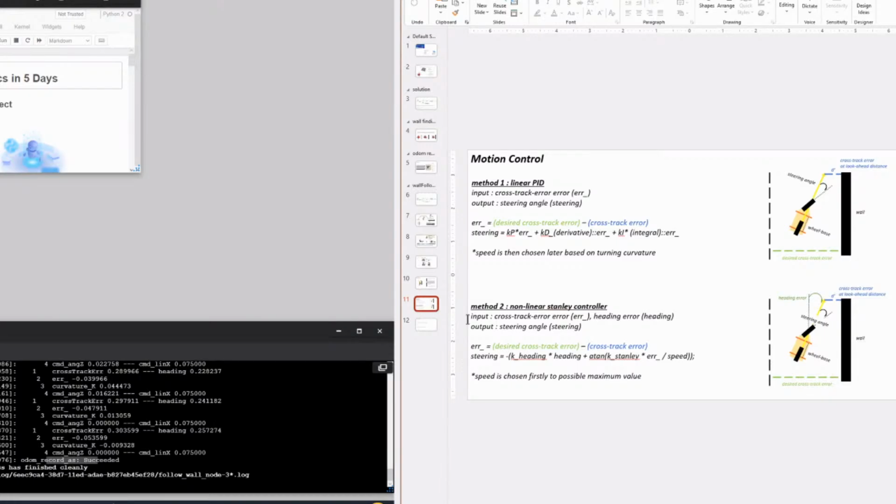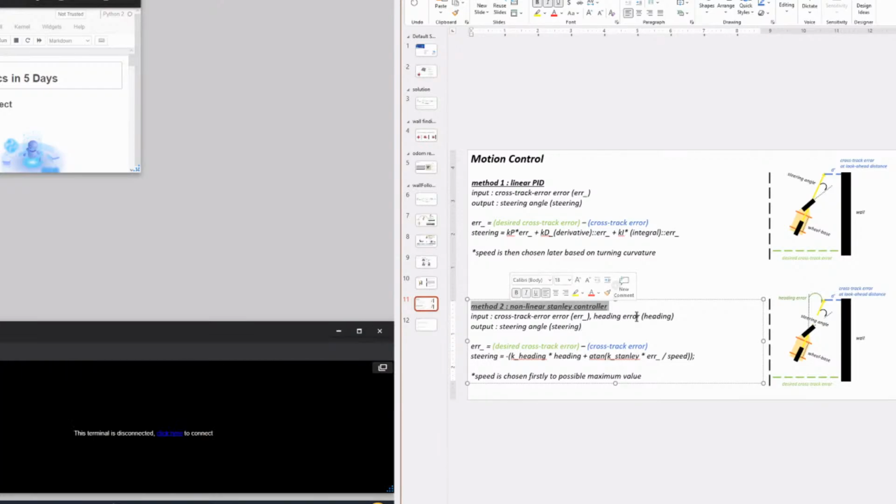So you have two methods. Unfortunately, I thought in my mind that the second method with the Stanley would be more stable, would be more robust. But in the end, on the real robot, it makes more oscillation.